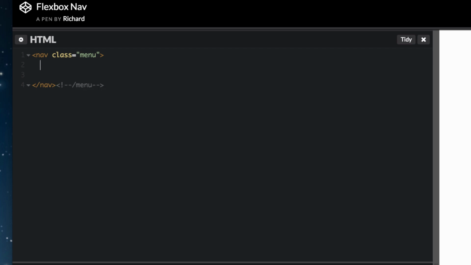Perfect. And inside here, I'm just going to go ahead and create some links. Just a handful of these. So for instance, you might have an about page, you might have a work page, or you might have a contact page. Okay, looks good.